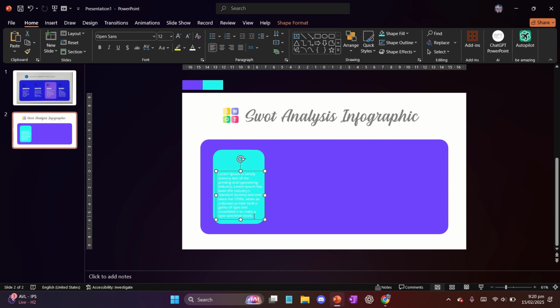Here you go. Give it middle alignment, and then decrease its size. Here you go.